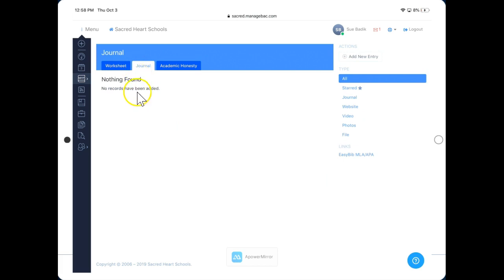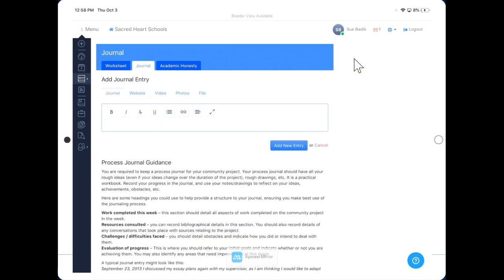So we can click on Journal, but there's nothing currently because we haven't gotten started. To add a journal entry, click this button over on the right side, or if your menu is expanded, you may see it below. Let's click Add New Entry. So again, remember, we have these tabs at the top. We are under Journal.